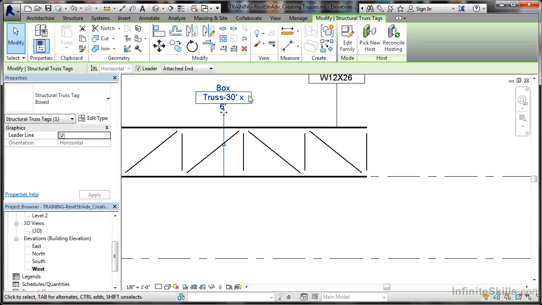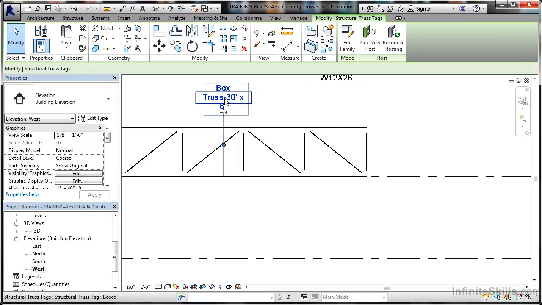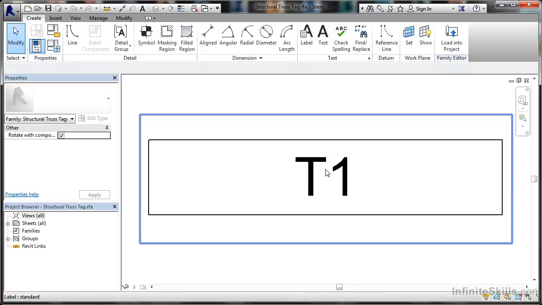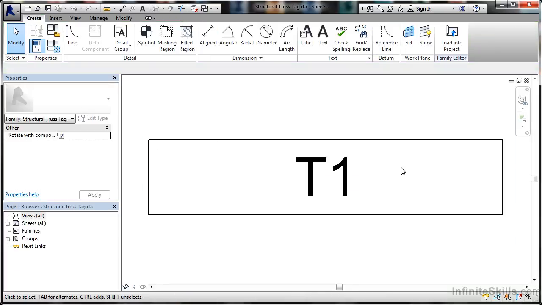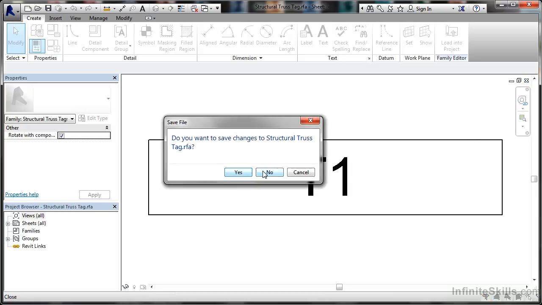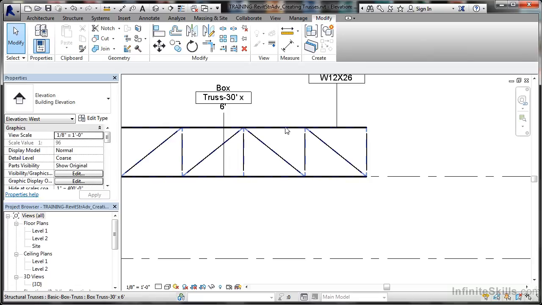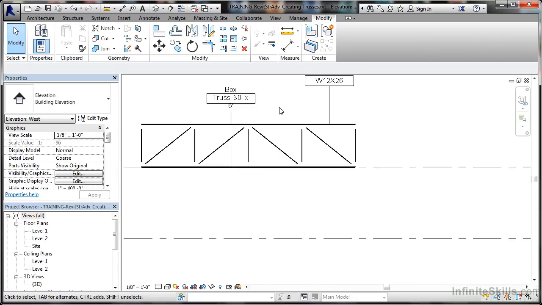You'll notice there, what I want to do is actually edit some of that tag as well. So if I go in there, I might need to edit the family. I can go in there and make that box bigger if I want to, just by double clicking on it. I'm not going to. Do I want to save the changes? No. So I can edit the family if I want to. Again, that's just a default tag, so it might need updating at another point in the Revit family. I'm not worried about it right now, but you can see how that works. So it's a box truss, 30 by 6.